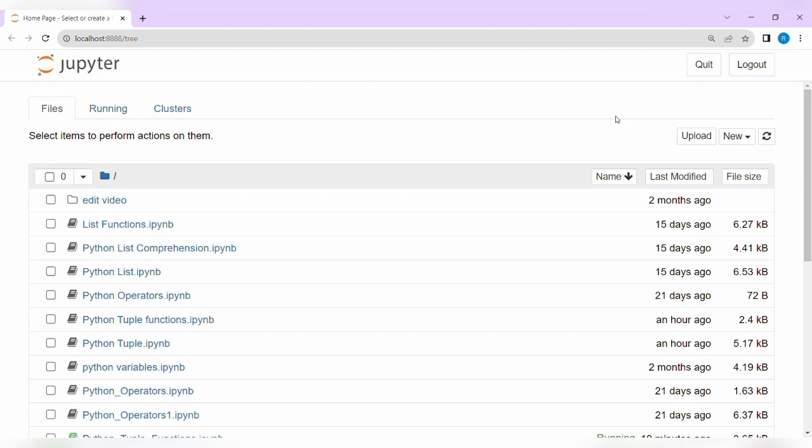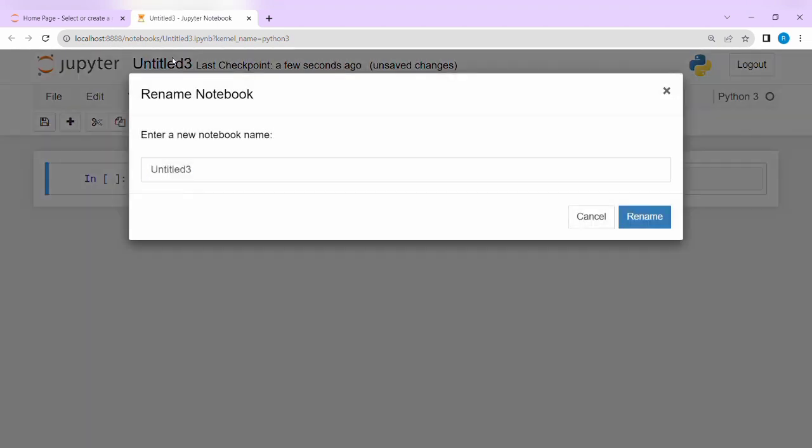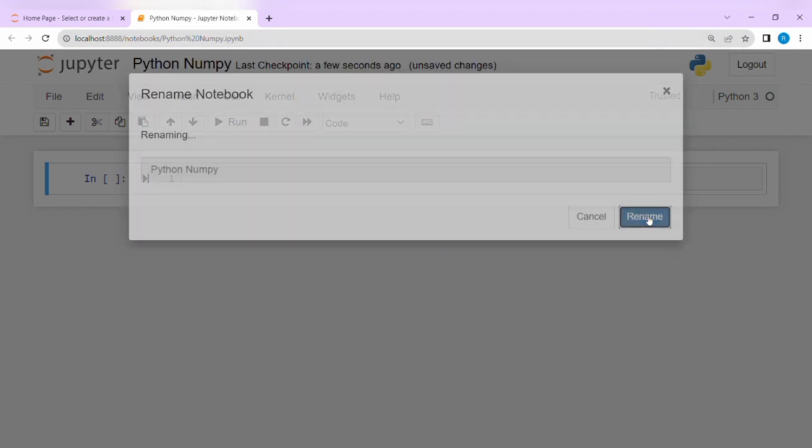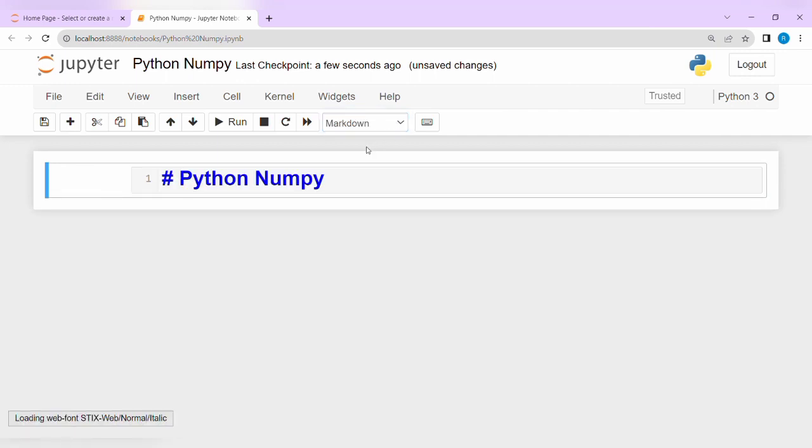In today's video, we learn about the Python Numpy library. So create a new file, click on New, select Python 3, rename this file Python Numpy. Give the heading Python Numpy. Select Markdown.